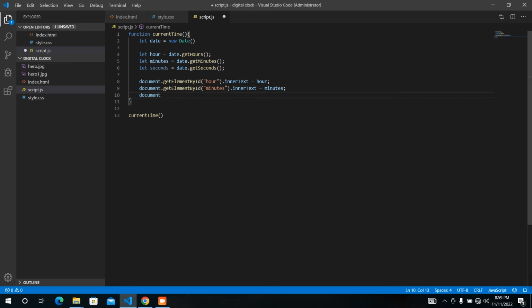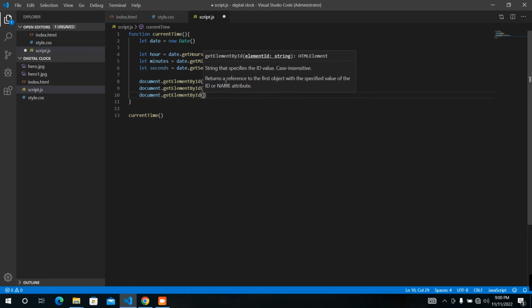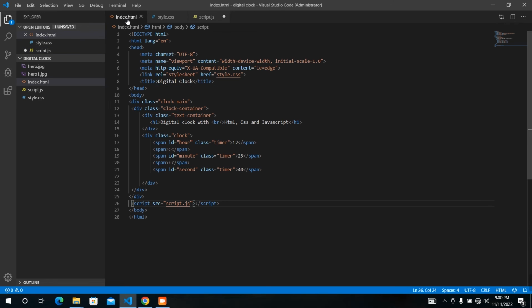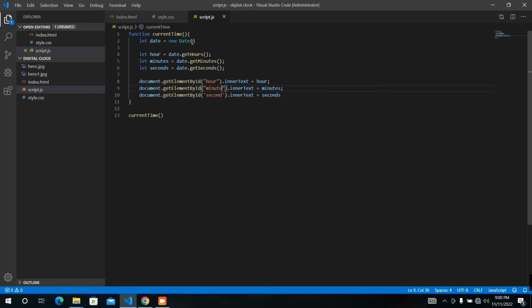Then document.getElementById of second dot innerText equal to seconds. We don't need this S because the ID of minute is minute. Control S.